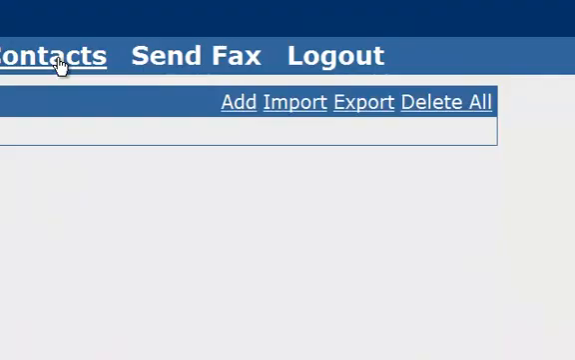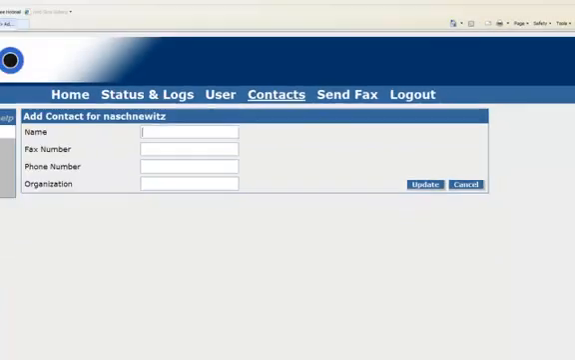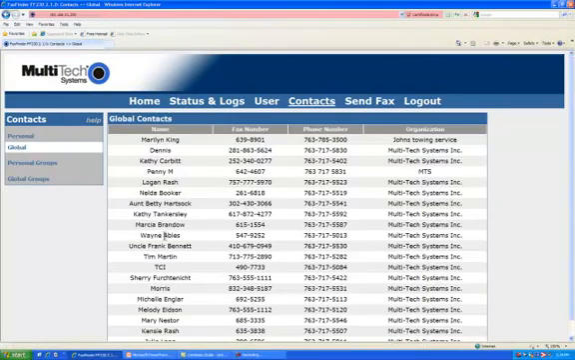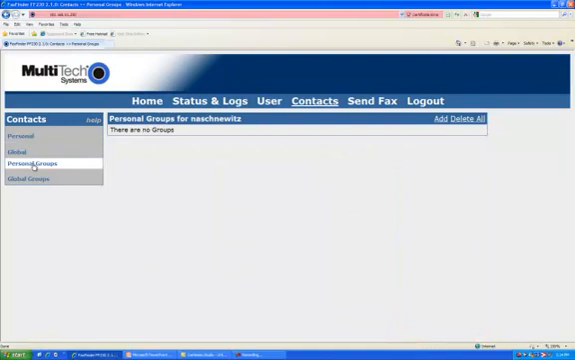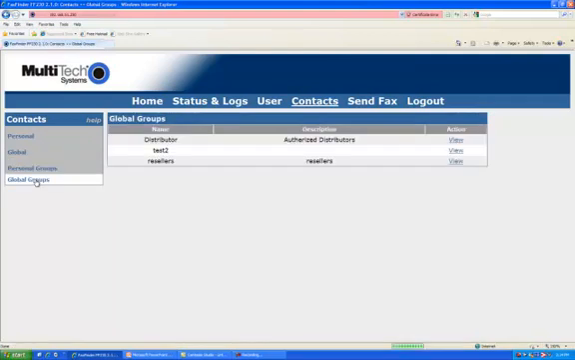If I go under contacts, I'm going to be able to see if I have any personal contacts. If I don't, I can either import a CSV file or click add to manually add a contact. I can click on global, and I'm going to be able to see all the global contacts that were added by the administrator. I can go into my personal groups, so I could set up different personal groups from either my global contact list or my personal contact list. Or I can look under global groups, and again I can see all of the global groups that the administrator had set up.